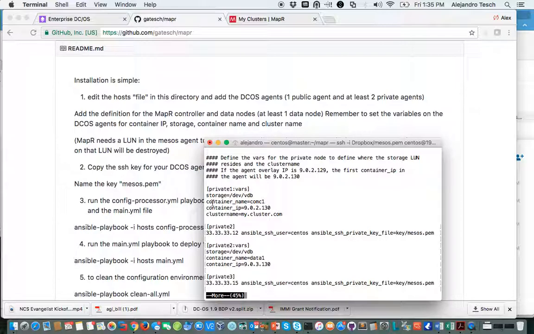From here, we can also define the container name that we want to give to our MapR host. So in this particular case, I am calling the controller comc1, and then for the data nodes, I am just calling them data1, data2, data3, and so on.